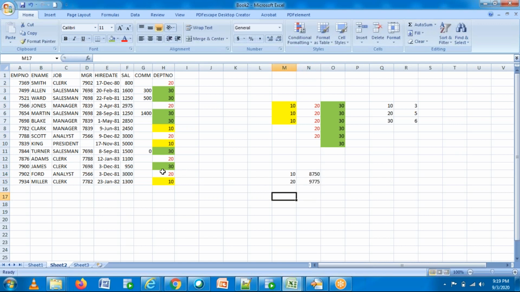9775. Now tell me the total salary of the 30th department. 950 plus 1500 plus 2850, 1250, 1250, 1600. It would be 9400. 30th department, 9400. So this is the total salary. Clear? So what is the grouping column here? Department number is the grouping column.